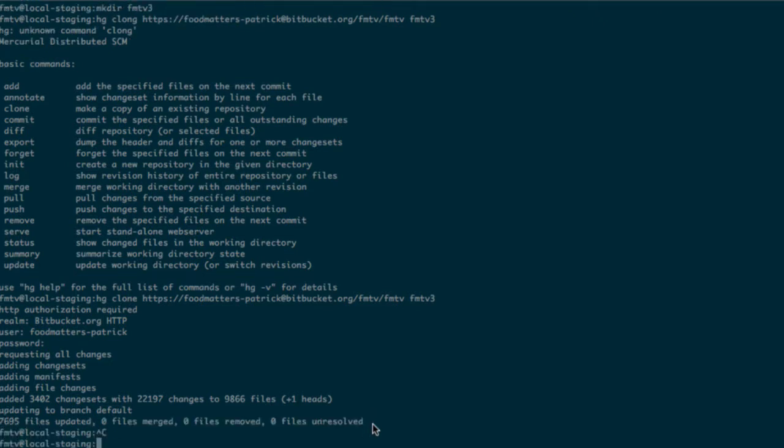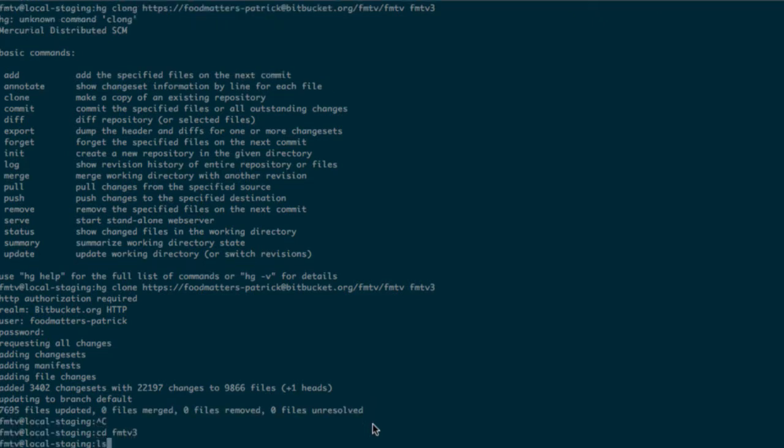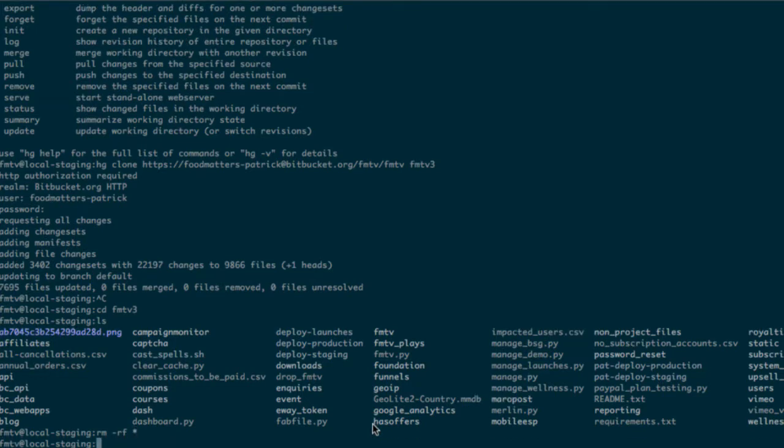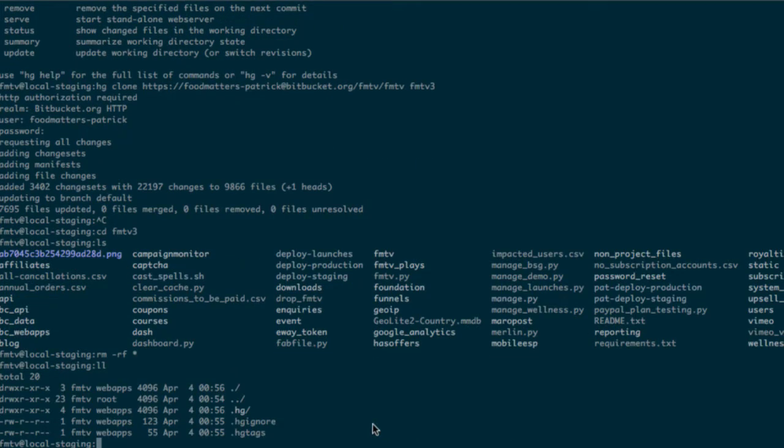So, if I just stop this, we go into fmtv3, ls, so you can see all the stuff in here. This is good. So rm -rf star. So this is just going to delete everything from here, or so we think. See now, see our different commands. Now we've got just those .hg ones there.